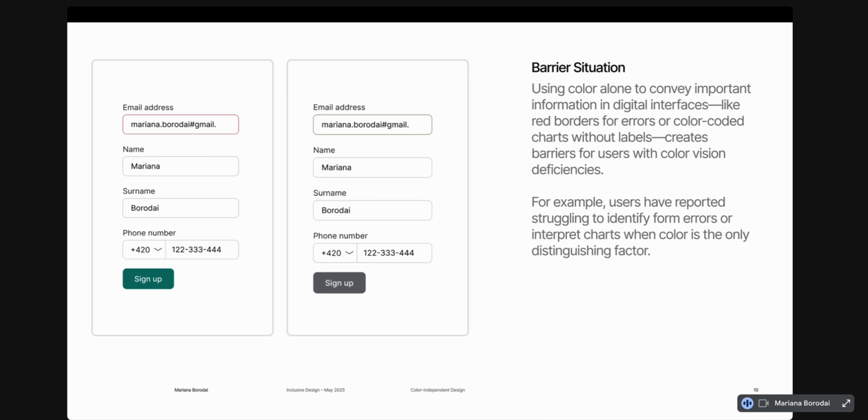And let me bring you a real world scenario. Imagine a form with an error highlighted only in red, as you can see here. A colorblind user shared that they spent hours trying to figure out what went wrong. They simply don't see the red. So now you can see how different this picture can be for normal vision and for colorblind vision. It's really hard to catch this small change.